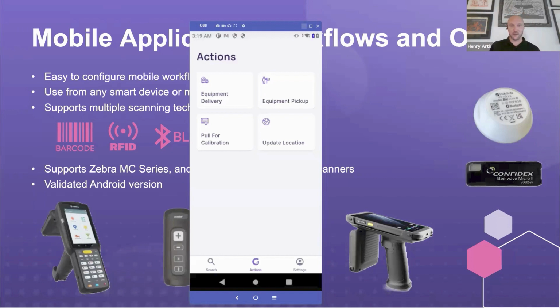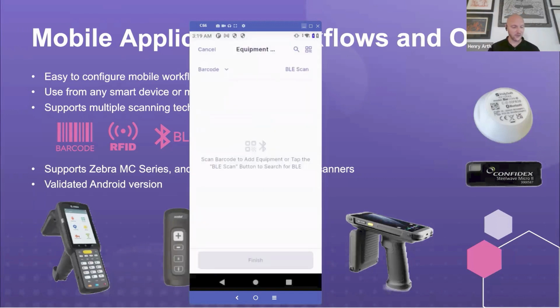So I can press my equipment pickup event or action here. And you notice for this device, I have my barcode selected in the upper left-hand corner. That means I'm in barcode mode, and when I scan, I can scan. So this first screen basically says, what are we picking up?